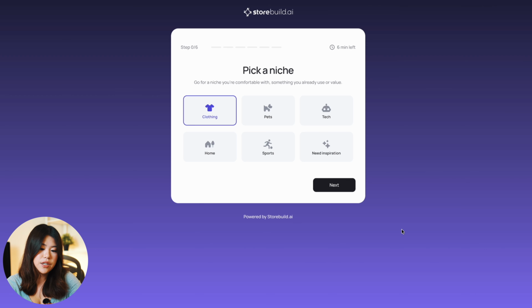You can pick something you already understand, like clothing, pets, tech, home, or sports. If you're not sure yet, you can click Need Inspiration and Store Build will generate ideas for you. This is especially helpful if you're new or just want to see what types of stores tend to work well. Once you've selected a niche, click Next, and at this point, you've given the AI enough direction to start shaping the store.